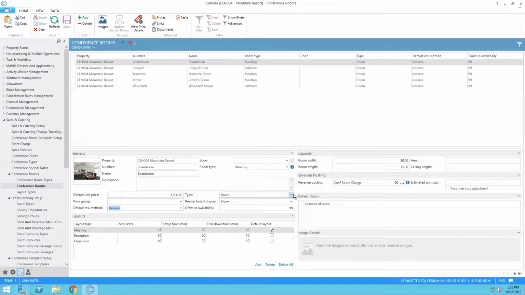This is the type. The type here is going to be either a room or a joined room. So for example, if you have an entire ballroom and in that ballroom you have dividers that can divide it into 2 or 3 rooms, you can rent the entire ballroom as one room, or you can rent room A, room B, room C, however you label it, as 3 separate rooms with the divider set up in the middle. That's where joined rooms come into effect, and I'll show you how to do that a little bit later in this video.